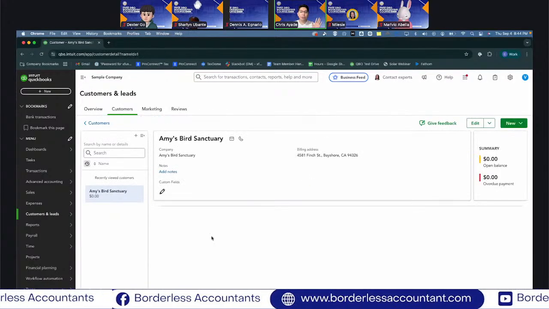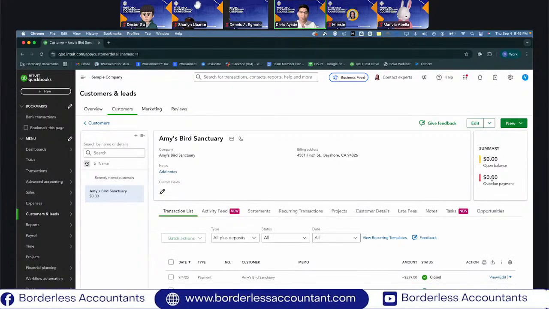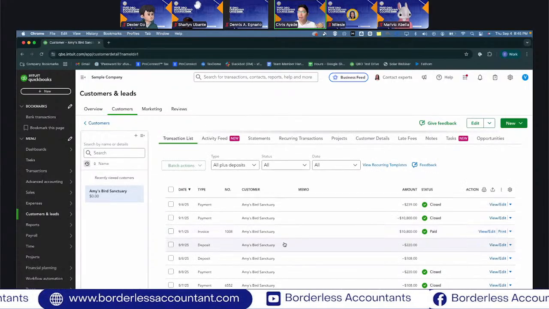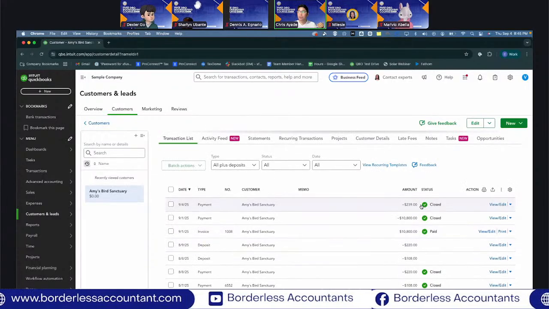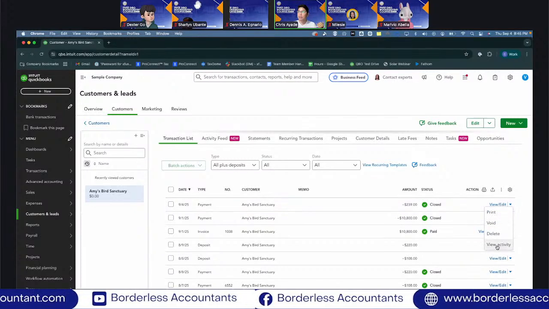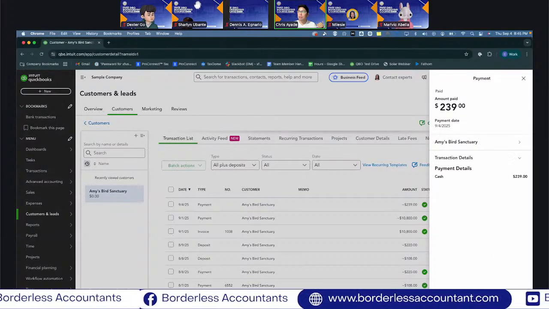So her account would have zero balance, right? So see summary, open balance zero. There's no overdue payment because she's fully paid her account. You get what I'm saying? And then we have here the 239 payment. If we click on this icon here, view activity, and then we edit it.